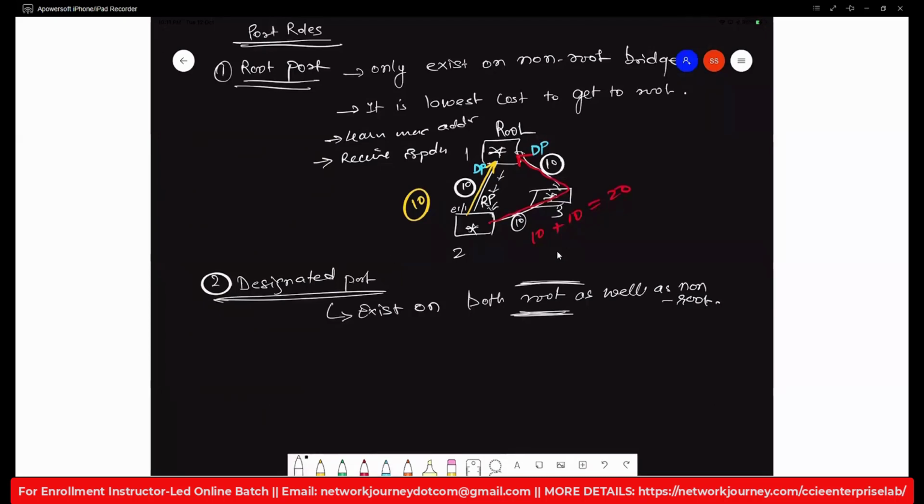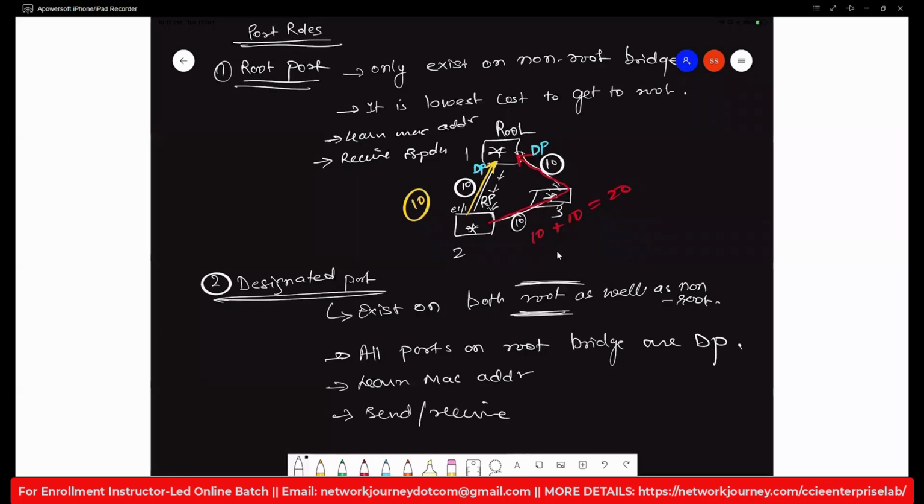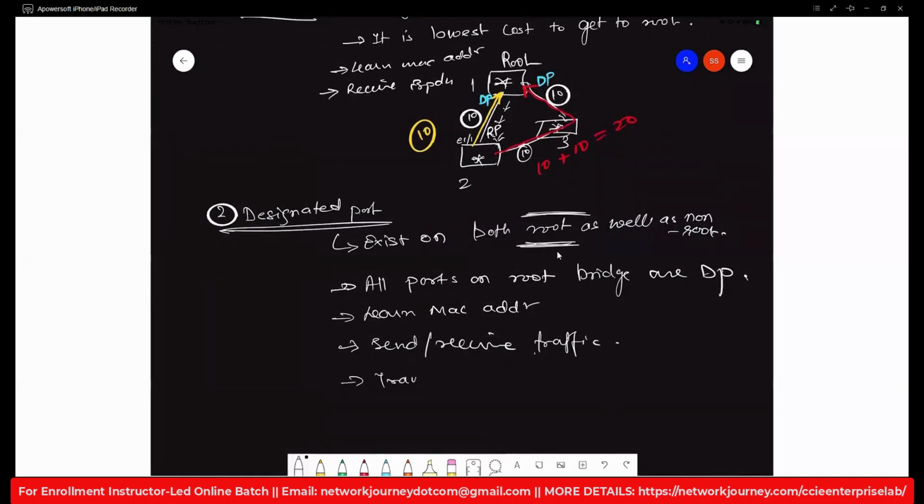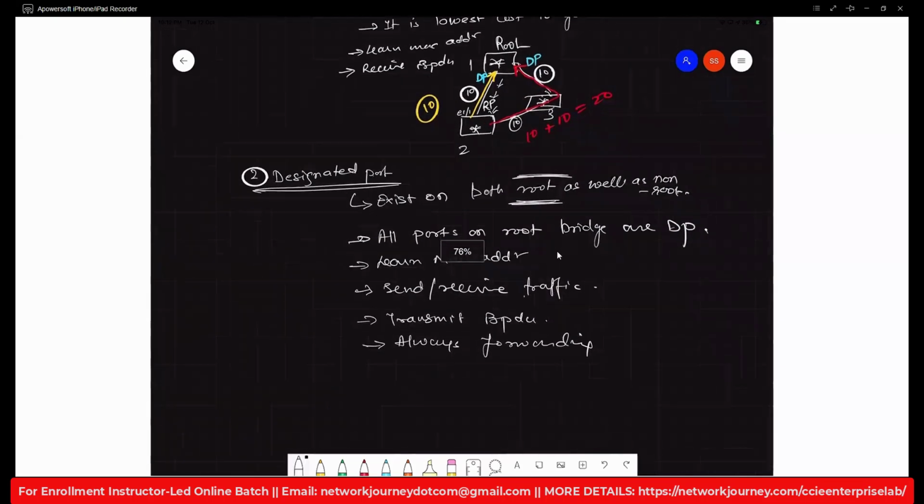What I told you is that all ports on the root bridge are designated ports, known as DP. What it can do: it can learn MAC addresses, it can send and receive traffic, it can transmit BPDU, and it is always forwarding. So this is the role of the designated port.